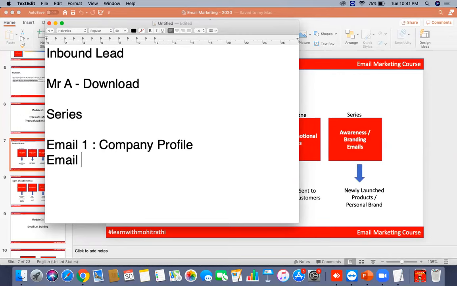After 24 hours, or let's say after 48 hours, you are going to send Mr. A another email. In this email, you are not going to talk about your company. What you can talk about is your clients. Send the second email to Mr. A saying, hi Mr. A, and show him the projects that you have recently delivered to your clients. So in email number 2, you're going to talk about your clients, and in email number 3, clients and reviews.